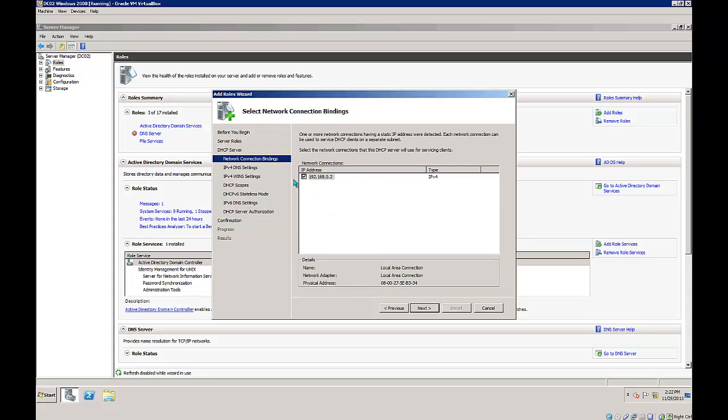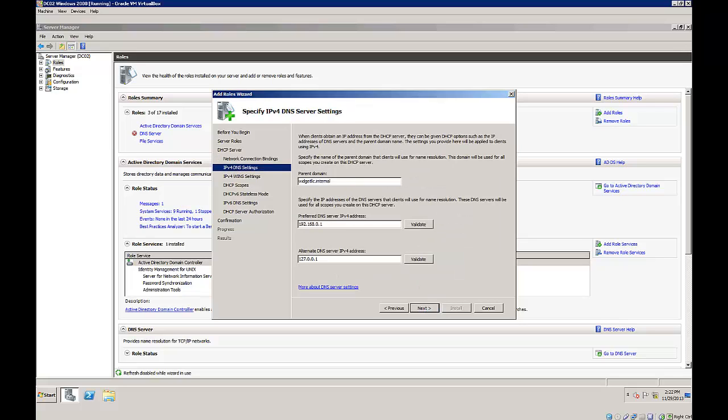Now it's going to say what IP address. We're going to go ahead and run it on that one. That's the only one we have. This is the name of our domain, our fake domain that we created. It's saying, hey, what's the IP address you want to use for your internal DNS server? I'm going to go ahead and choose itself because it's also going to be a DNS server as well.